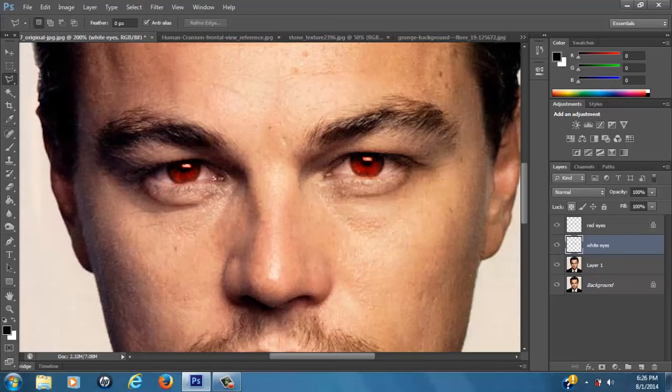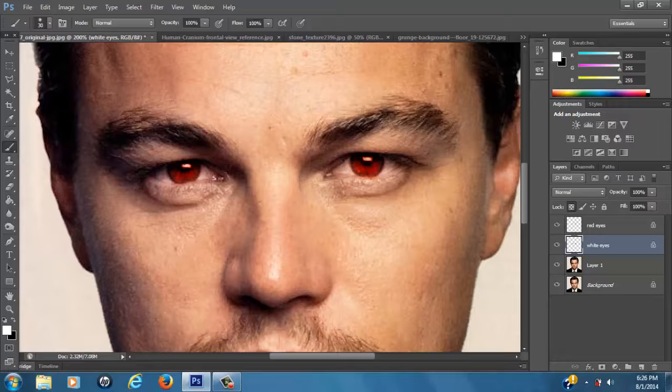So select the lock transparent pixels, get your brush, and what I do is just select white. Now, see here, it's too white. So just Control Z that. That's how you get rid of it. I'm gonna bring the opacity down, and then I'm gonna go ahead and just color over it.